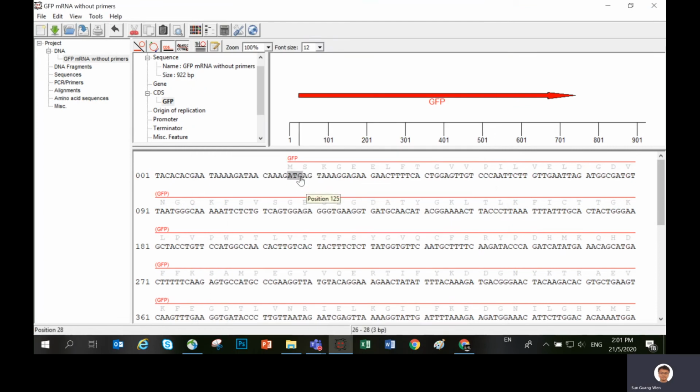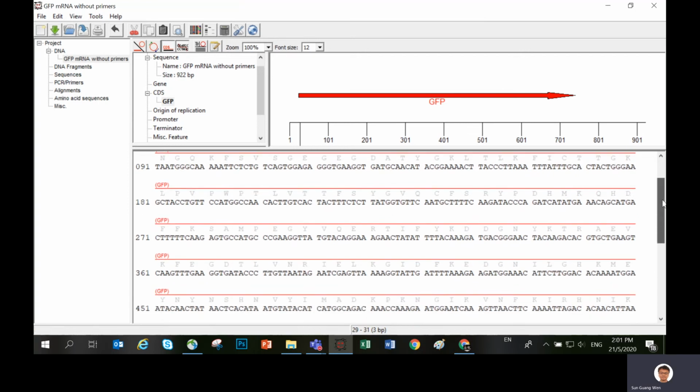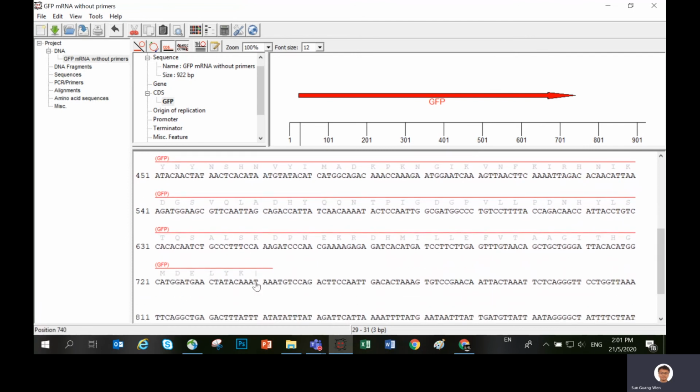Within this coding sequence, the first codon is ATG, which is the start codon for translation. If the reading frame is 1, it means the translation starts from the first nucleotide within this feature. Then you can see the next codon is AGT, which codes for serine, and so on, all the way to the stop codon TAA. TAA does not code for any amino acid, so it's just indicated with a vertical line here.